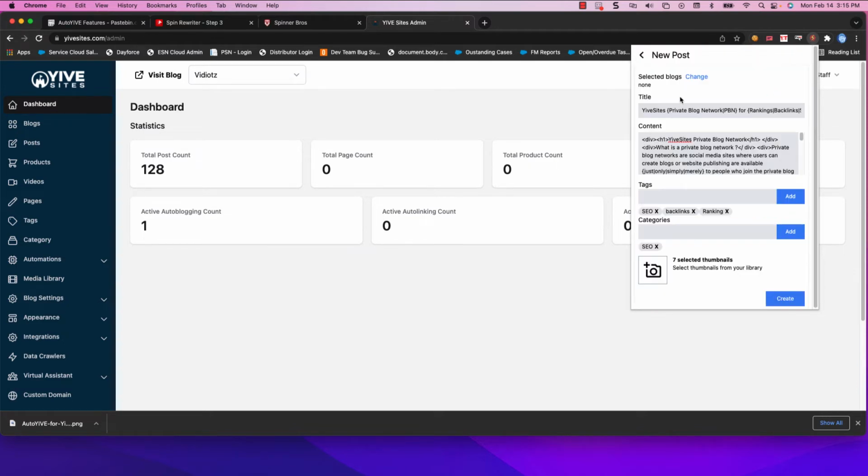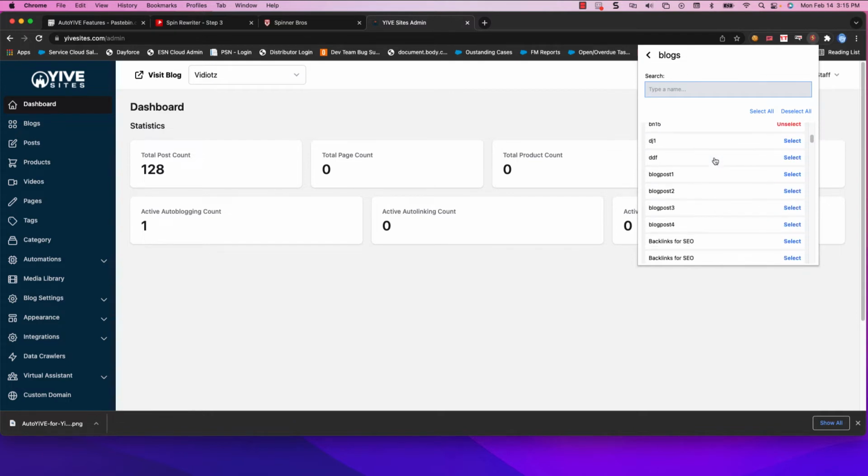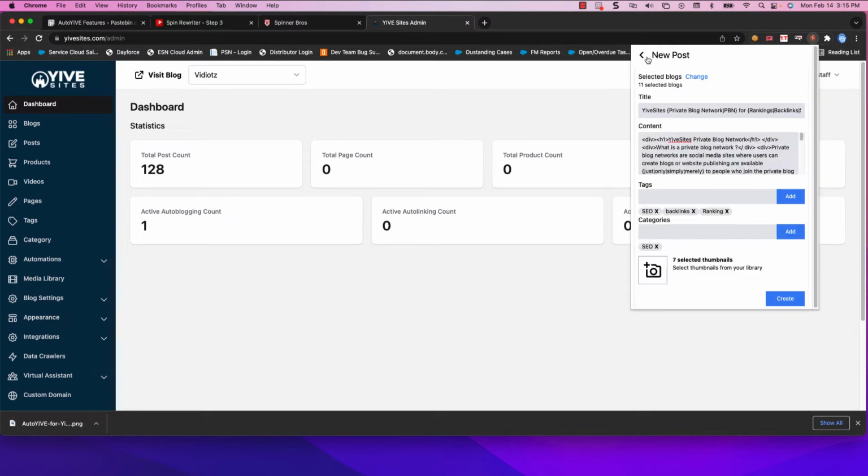So I'm going to come back. Right now I have no blogs selected, so I'm going to click on change. I'm going to type in SN, select all, BN, select all, star. There they are, select all, clear that out. So now I have a few blogs selected. I'll just scroll down and I'm just going to grab a couple more. Good to go. I'm going to go back to blogs.